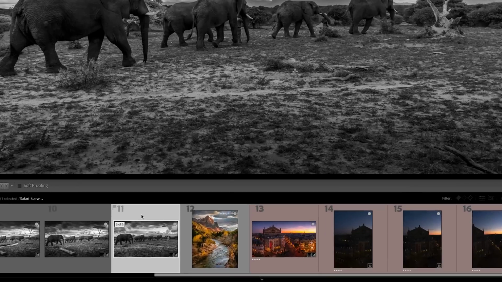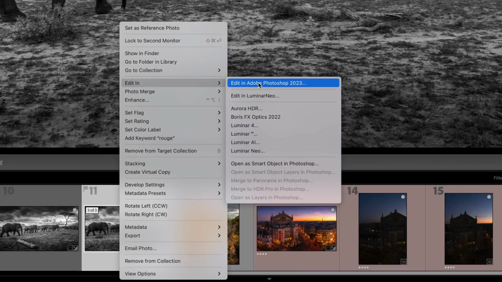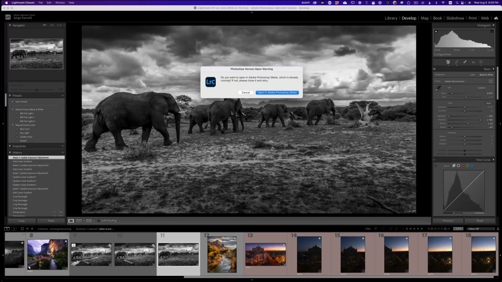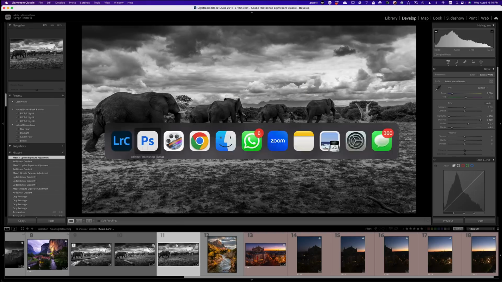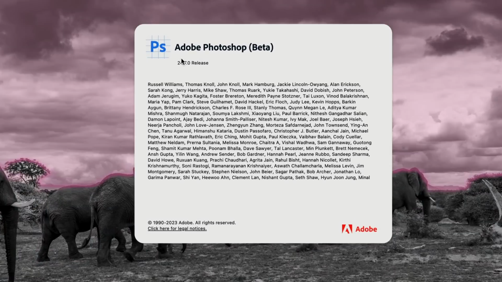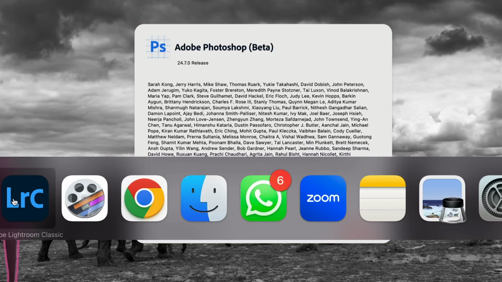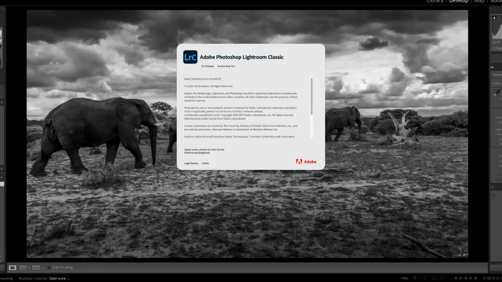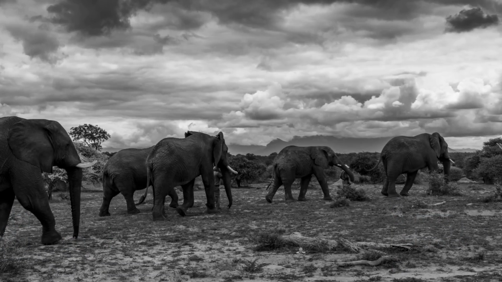I'm gonna go back to Lightroom, I'm gonna right click, edit in Photoshop 2023. And because beta is already running, click on Adobe Photoshop beta. If you have trouble with communicating between Lightroom and Photoshop beta, make sure you use, I'm using the 24.7 release, okay? Try this, this release works really well, and I'm using Lightroom 12.4 at the time of this video.